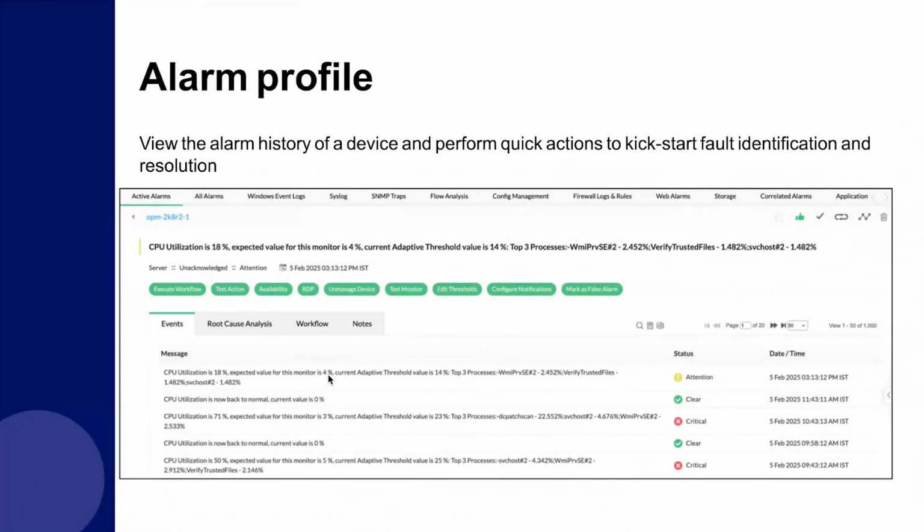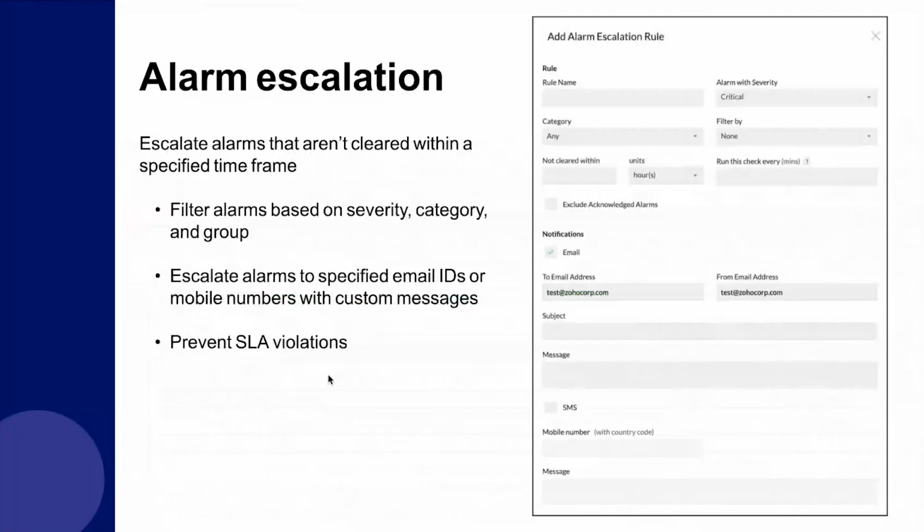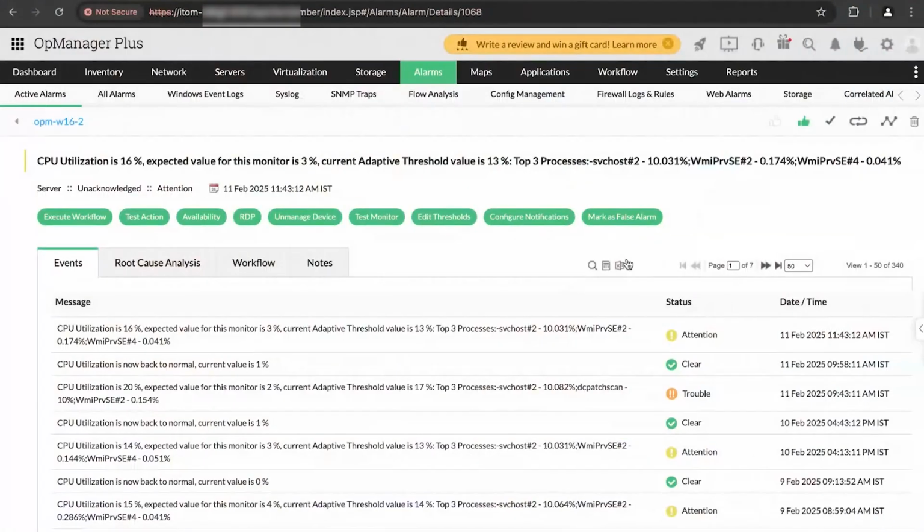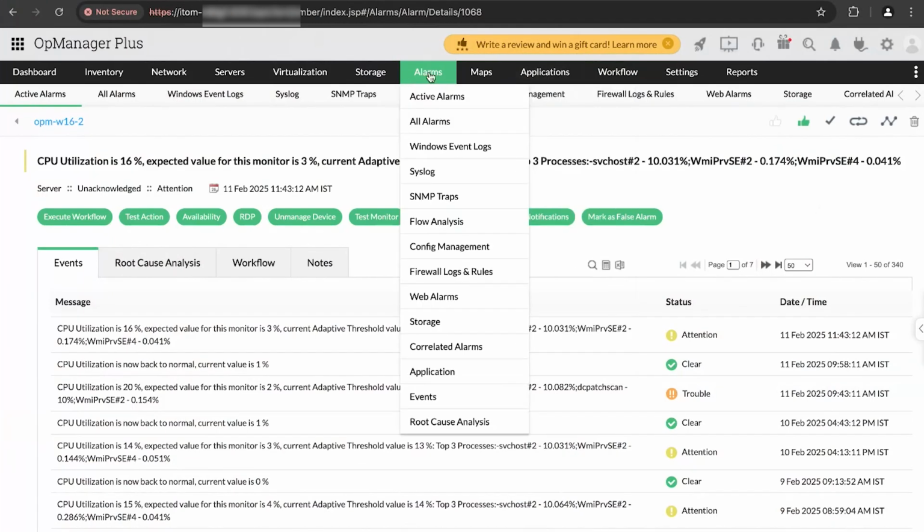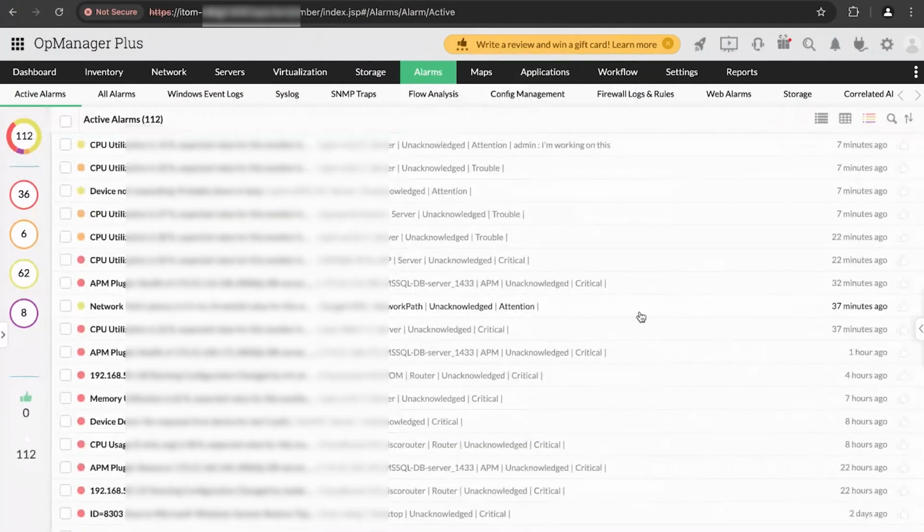So there's another thing called alarm escalation. Sometimes responding to alarms in a timely manner is vital to prevent SLA violations. But how can you ensure that? In OpManager Plus there's this feature to basically mark or acknowledge alarms, and you can clear alarms right here. This will indicate that someone is working on it and someone is clearing it. But then how can you ensure this for all the alarms that you receive? You'll be receiving a multitude of alarms on a daily basis, right?